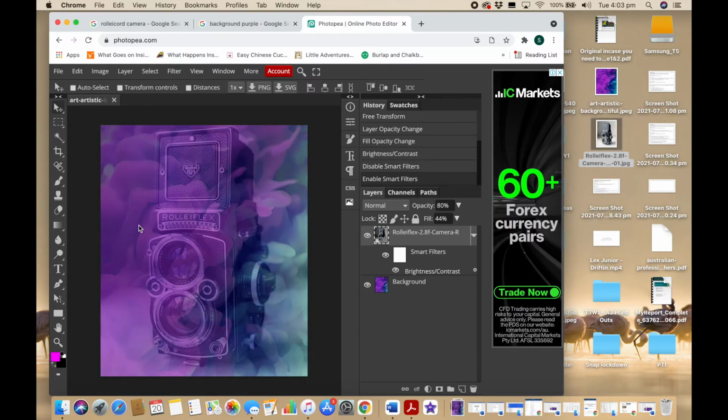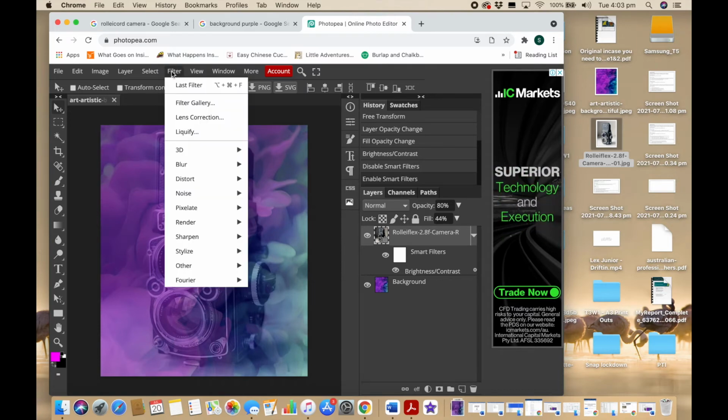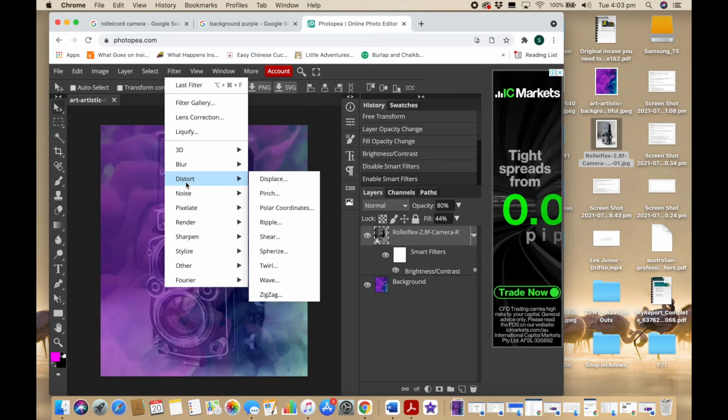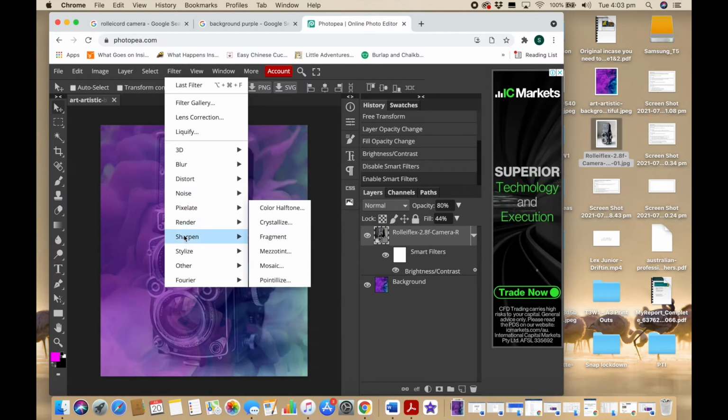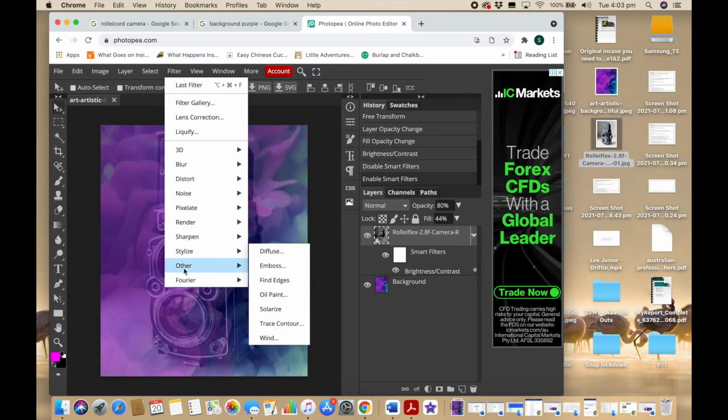There's also another spot where you can go, which is filter. And there's all these interesting filters that you can play with, and there's things that can distort your image, and you can experiment with these. I'm going to go to stylize, and I might play with oil paint, but you can experiment with any of these things in here. And if you don't like them, you can press it off the eye.